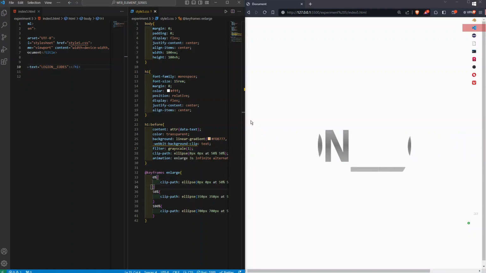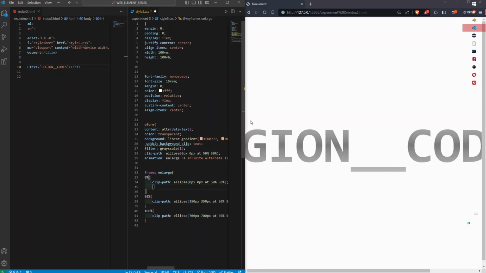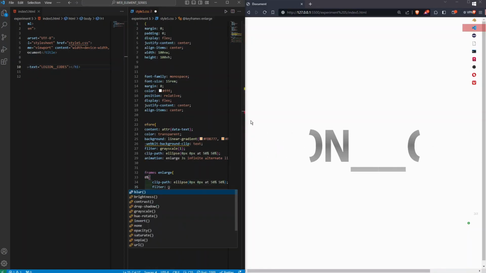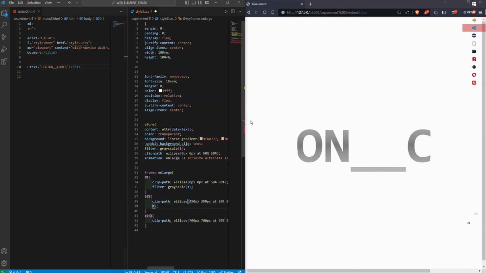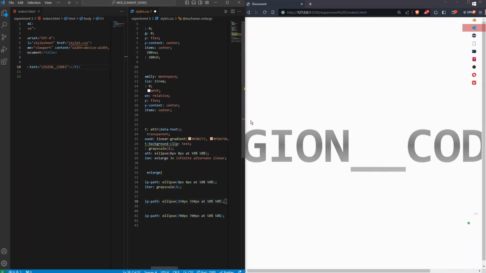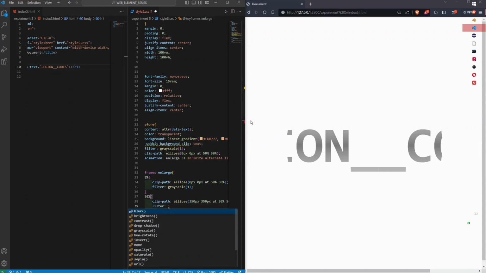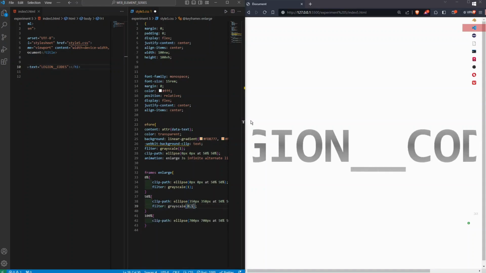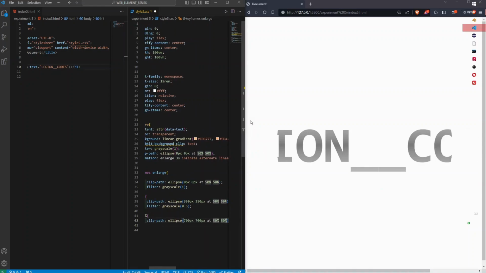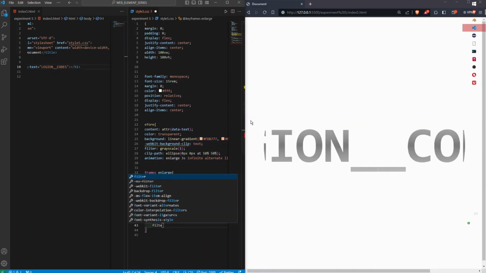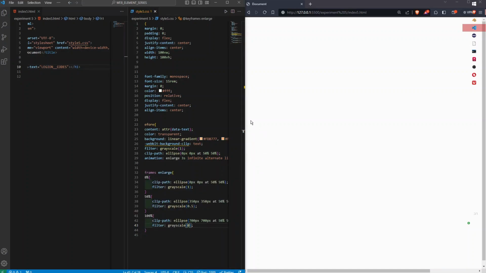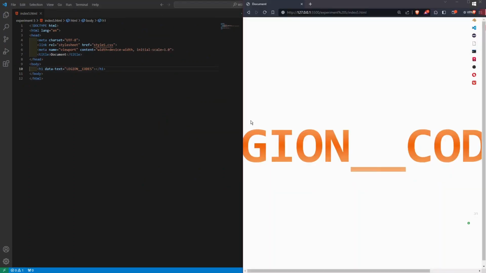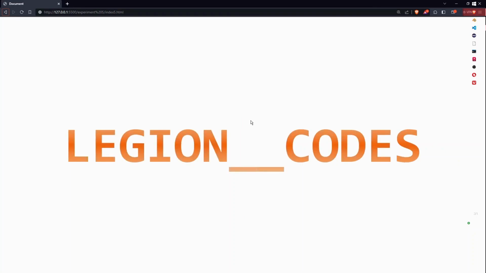Okay. The catch is we'll also do it here. Filter grayscale 1. Oh, not like that. Filter grayscale 0.5. And the last one is filter grayscale 0. And now if I save it, at the end it would become the same gradient as we wanted it to. In the beginning it would be black and white and slowly turn into a completely orange color.